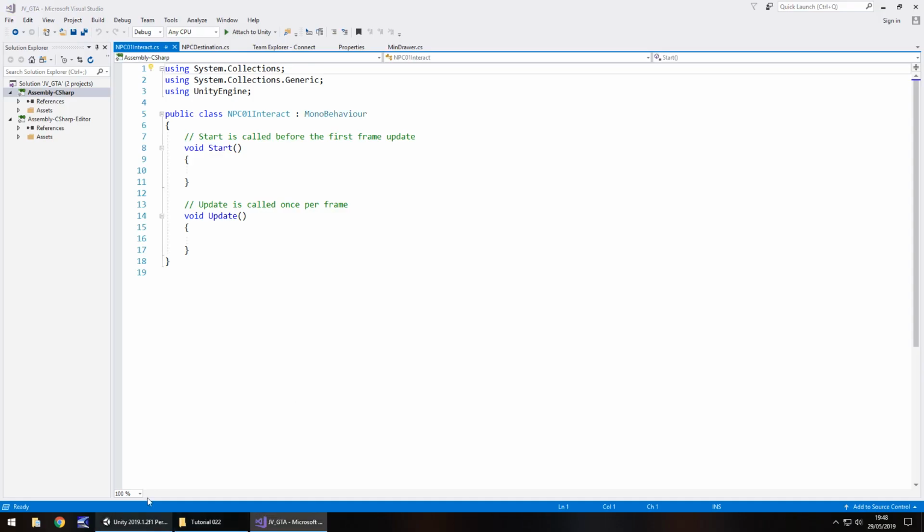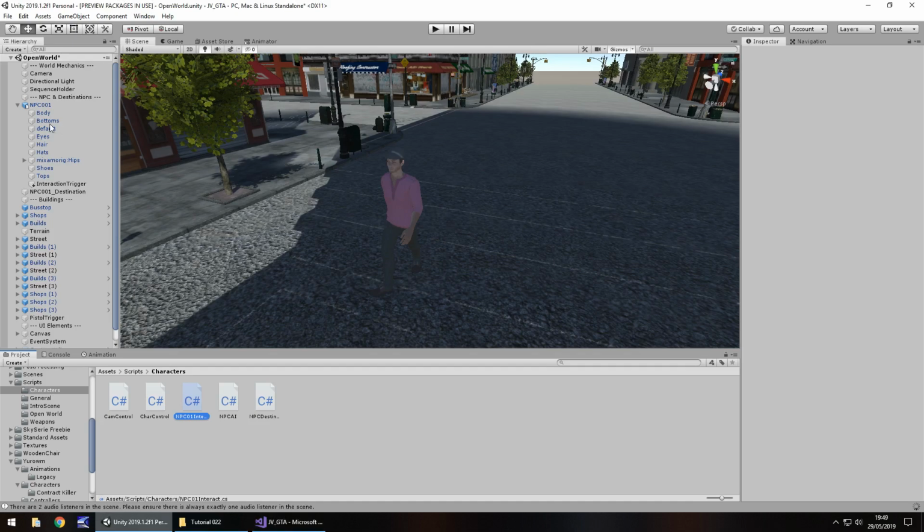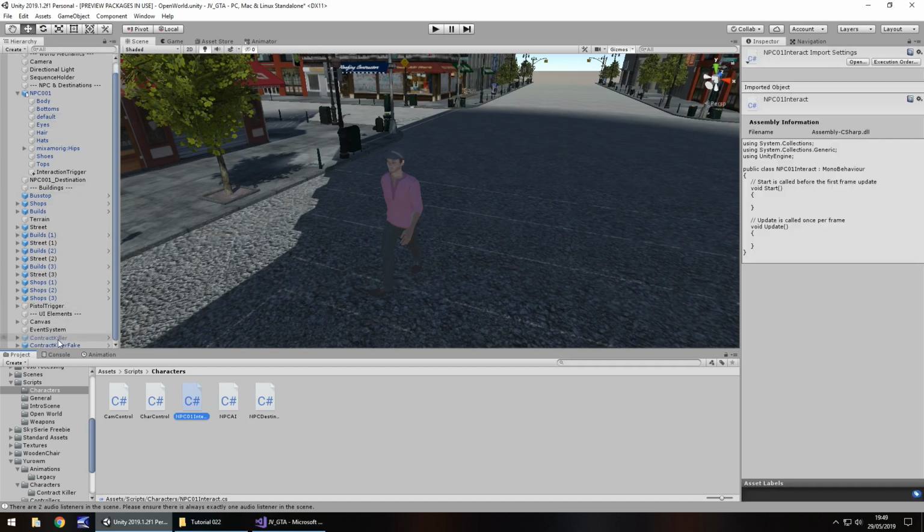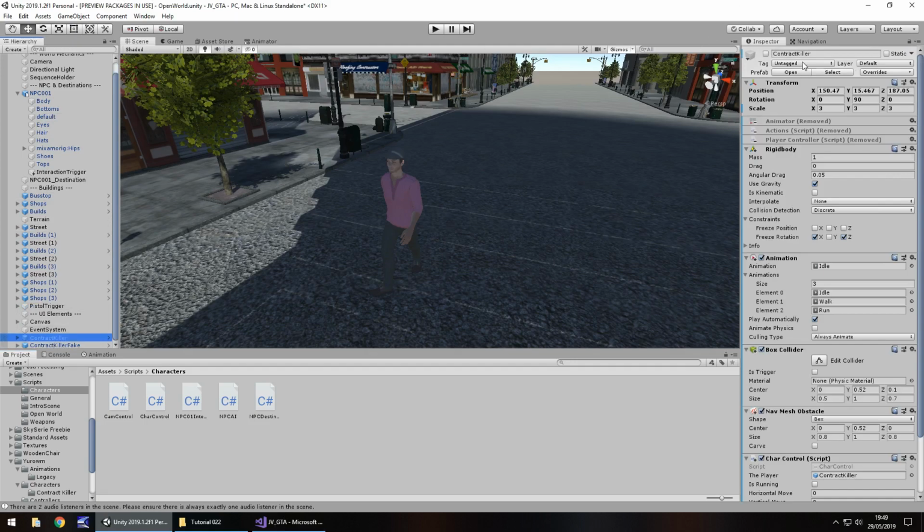So before we go any further, it's probably also worth checking that our tag is set for our player. So let's go to contract killer. Let's go to tag and let's tag him as player, because we need to make sure the only thing triggering any voice is going to be the player. We don't want any other objects triggering that. So we're over here, he's here, and he's randomly trying to talk to us.